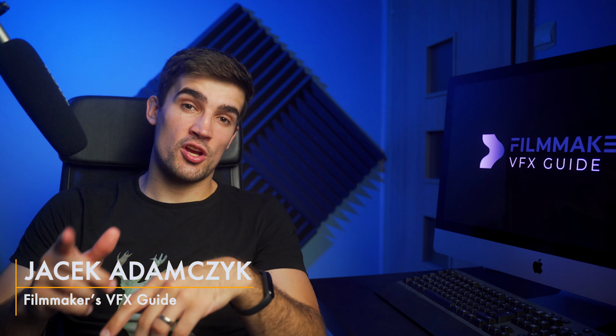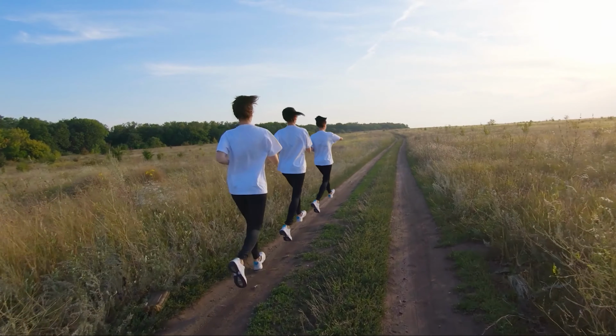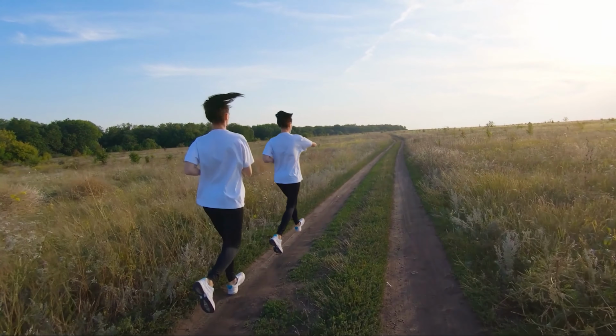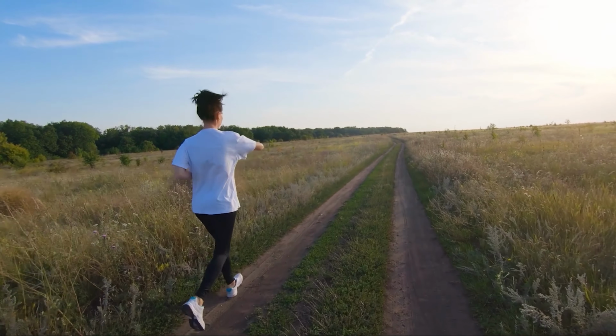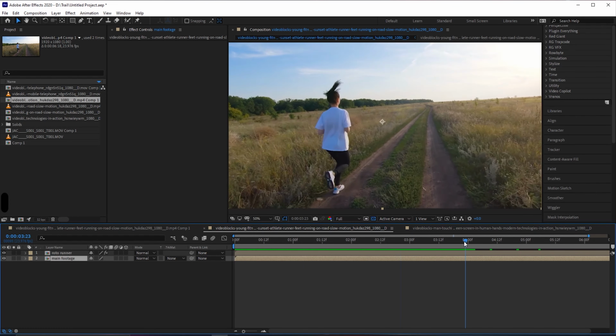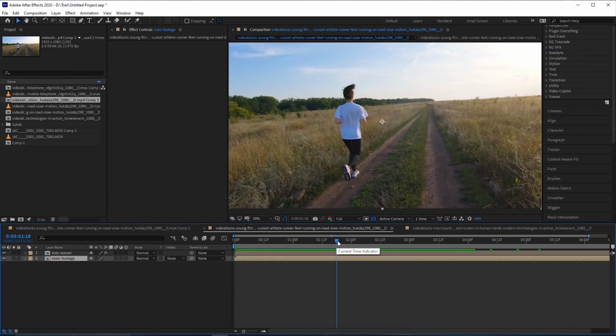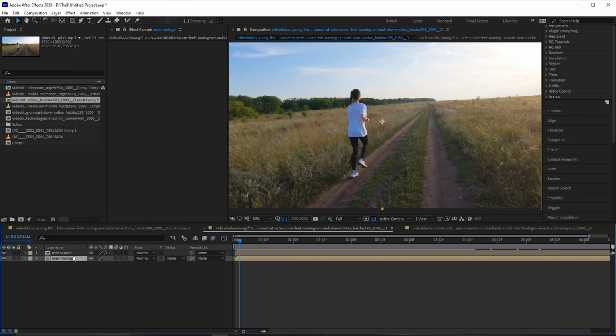In this lesson I'll show you how to easily, in 5 steps, create this trail effect. So let's jump in. We have a footage of woman running in the field. It's nothing complicated, but we have a 3D movement and we would like for the effect to work properly with that.